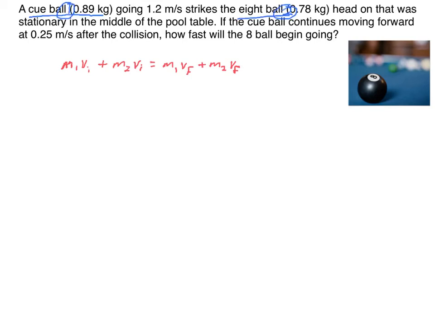Now I'm going to choose my cue ball as object 1 and my 8-ball as object 2. And it doesn't matter which object you choose as which. By the way, if there were more things involved in the collision, you just have object 3, object 4, and it would just fit right into this exact same equation. You just have M3 times VI, M4 times VI, and over here M3 times VF and M4 times VF, however many you had. So I just choose which number my objects are.